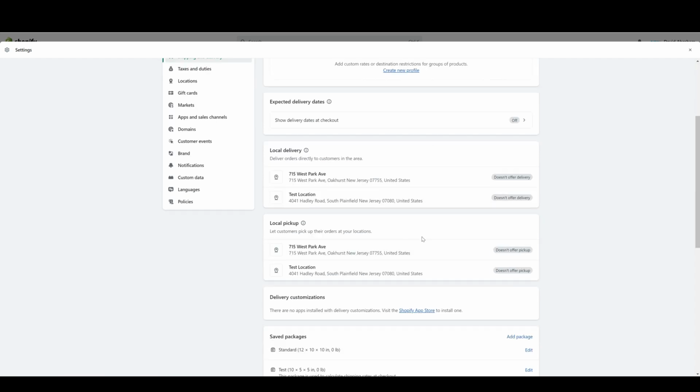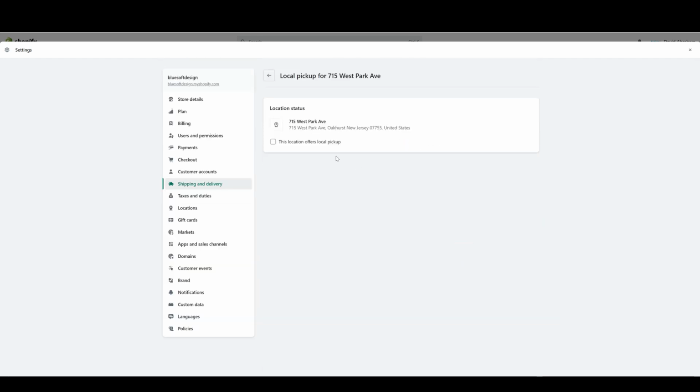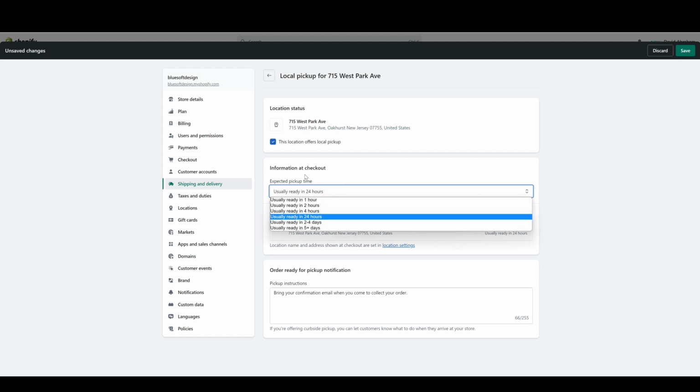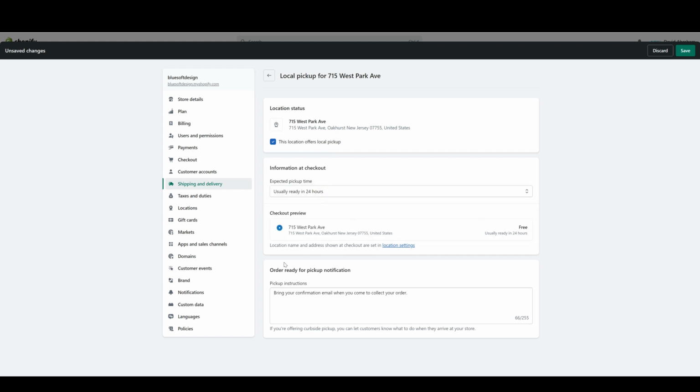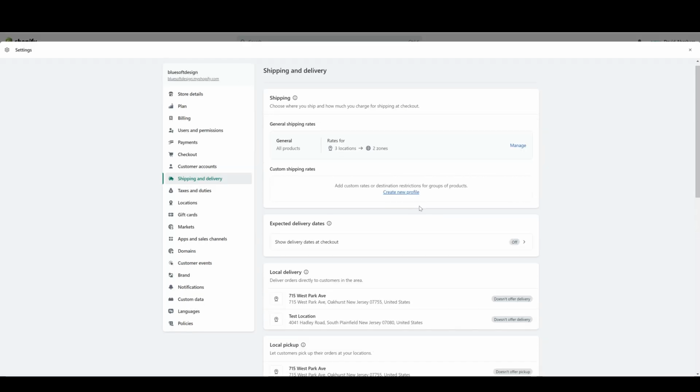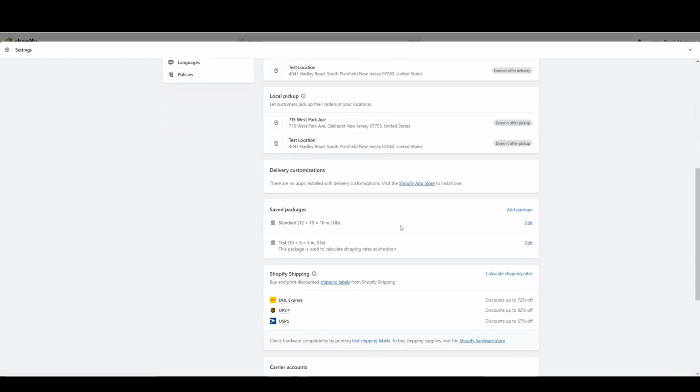So you can also offer local pickup, very similar. You're offering it. You can set your expected pickup time. You can see a preview of what it looks like at checkout. So if someone's choosing local pickup, they will see that option over here. And if you want to include certain pickup instructions, you can offer that over there. So continuing down, if you have specialty apps that offer delivery customizations, those will be over here. This store doesn't have those apps, so there's nothing available here.